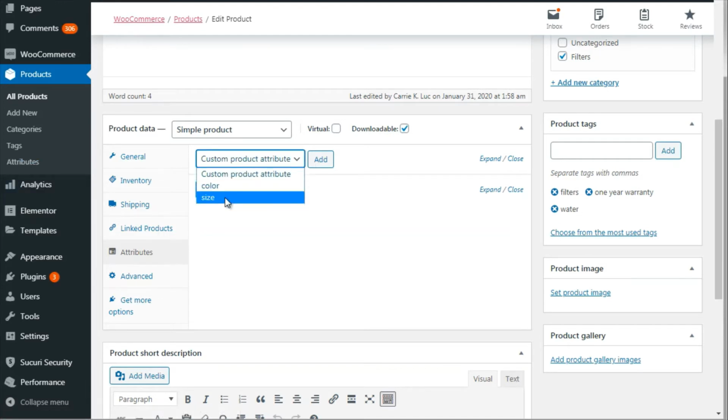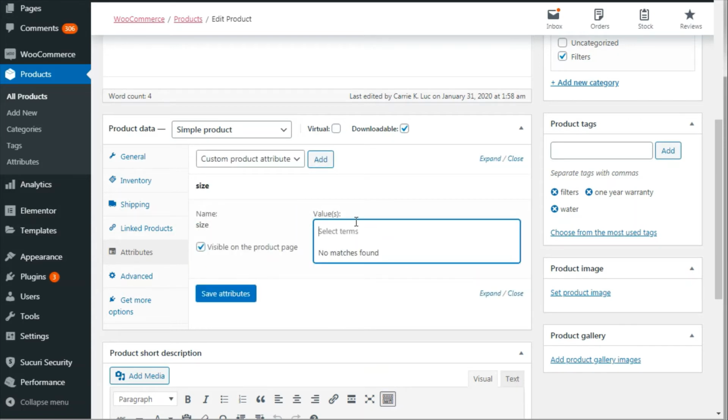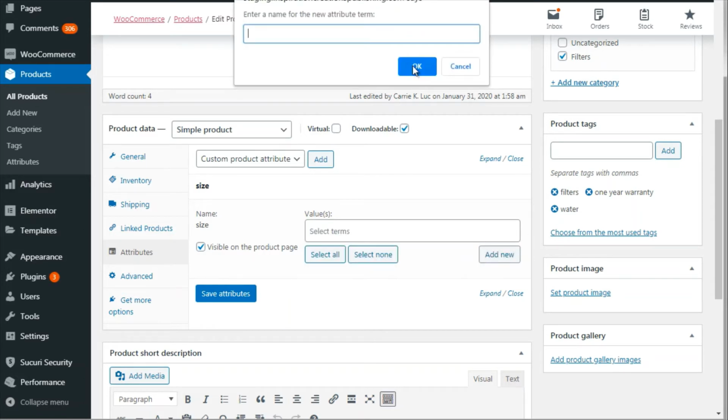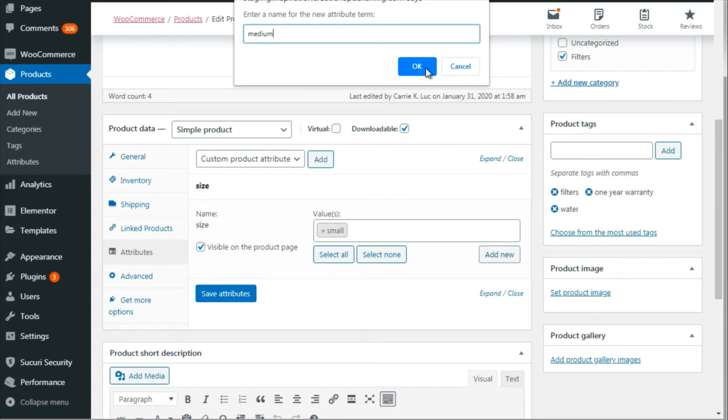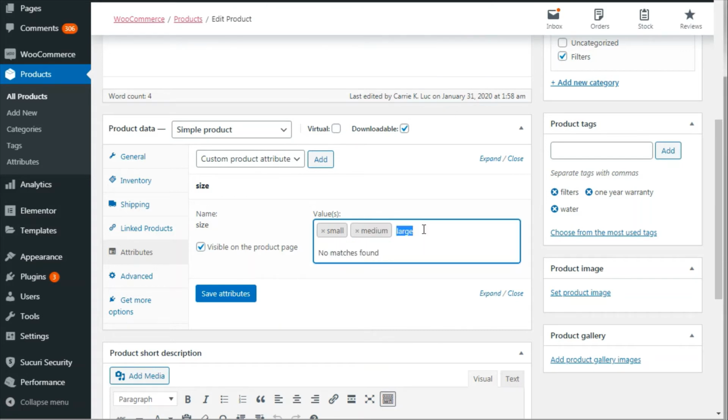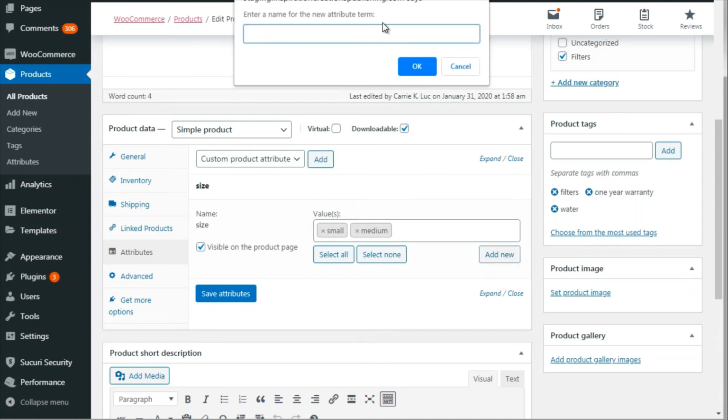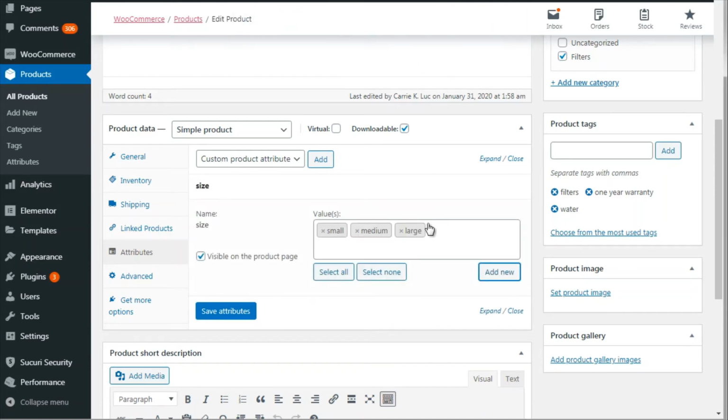So we have color and size. Since we're dealing with like water filters, we can have size. So you pick and choose the attribute, you click on add, and then of course you're going to see values. So the values for size would be something like small, and then you type that in and then you click add new. And then we can type in medium. And of course large. Click add new, enter that here, click OK. And that's it. That is how to add a product attribute.